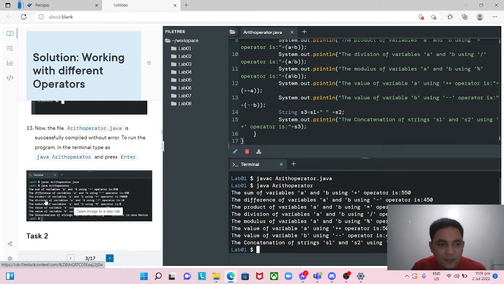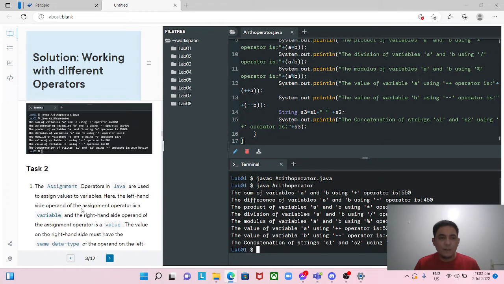So we can differentiate if there's an error. Difference, product, division, modulus, value of variable, and then the concatenation of strings is shown in the output. Right. So now let's proceed to task number 2.